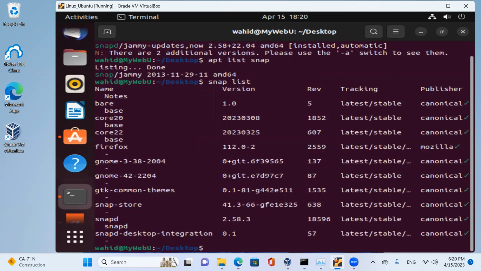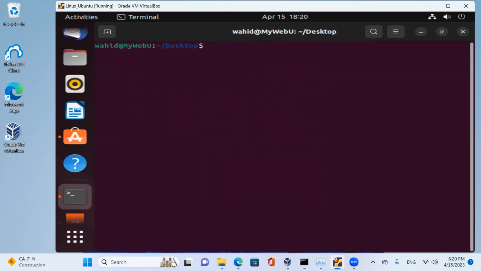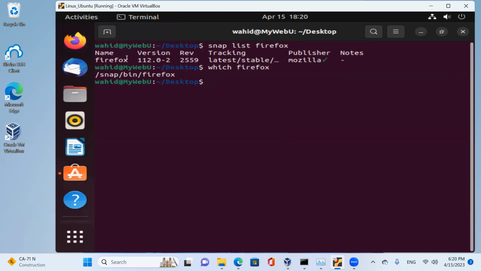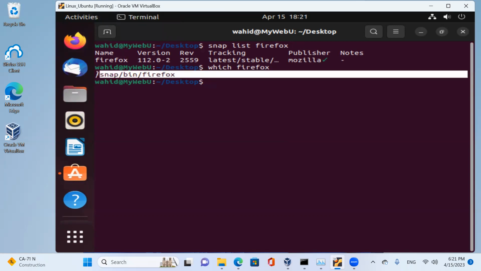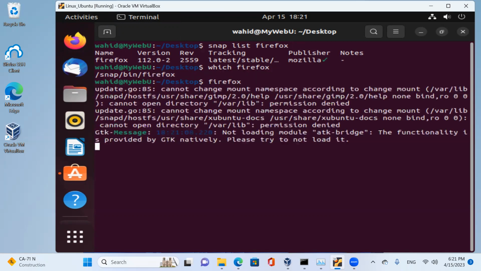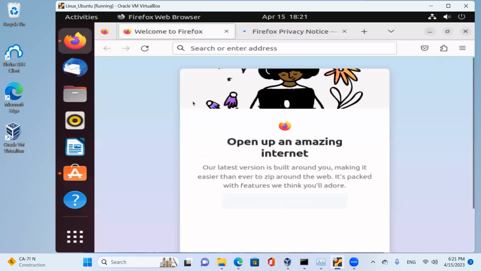Since snap is installed, Firefox was already there. You know that snap is there. Snap list of Firefox. You do which firefox, and you can see the version of Firefox. So if I want to start Firefox, I could click on the top here on Firefox, or just type /usr/bin/snap/bin/firefox, or simply type firefox, and it will just start up right here.